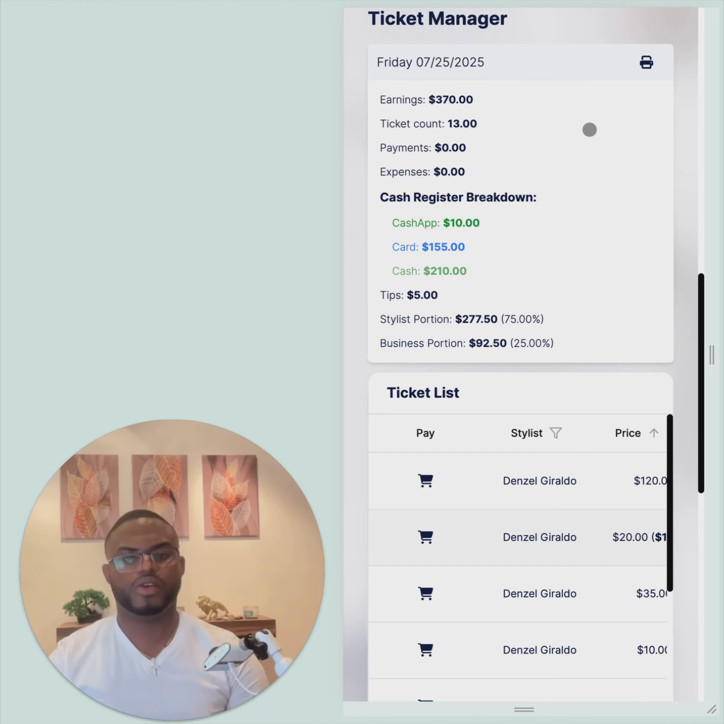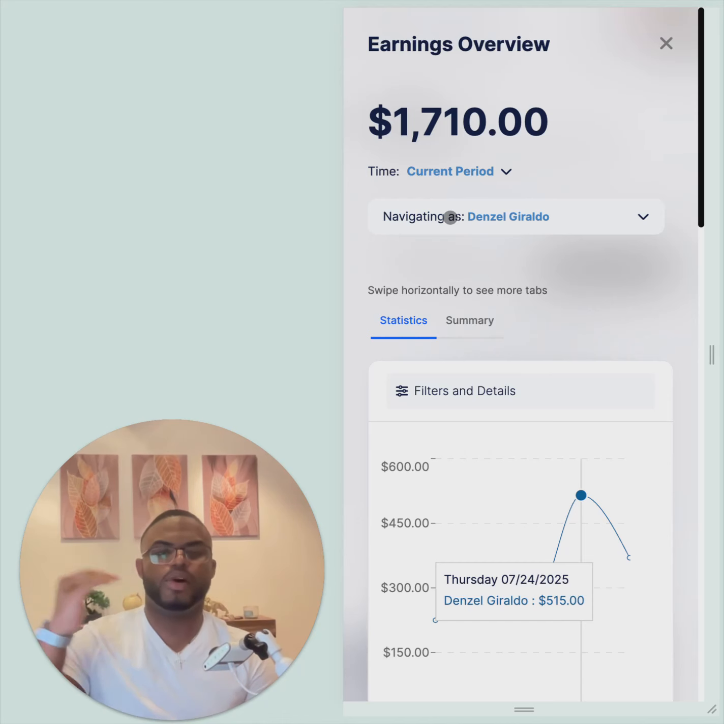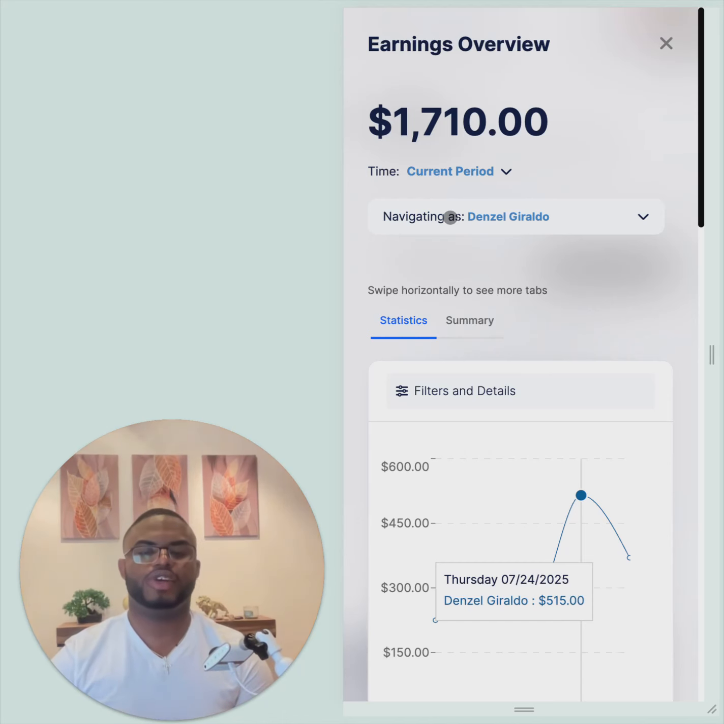So let's say you're the manager. As a manager or owner, you have the ability to use navigating as, which is going to be your best friend. That allows you to switch from barber to barber to see how much money they generated, to be able to pay them at the end of the week, and to do the commission tracking and daily closing of the cash register on a daily basis.